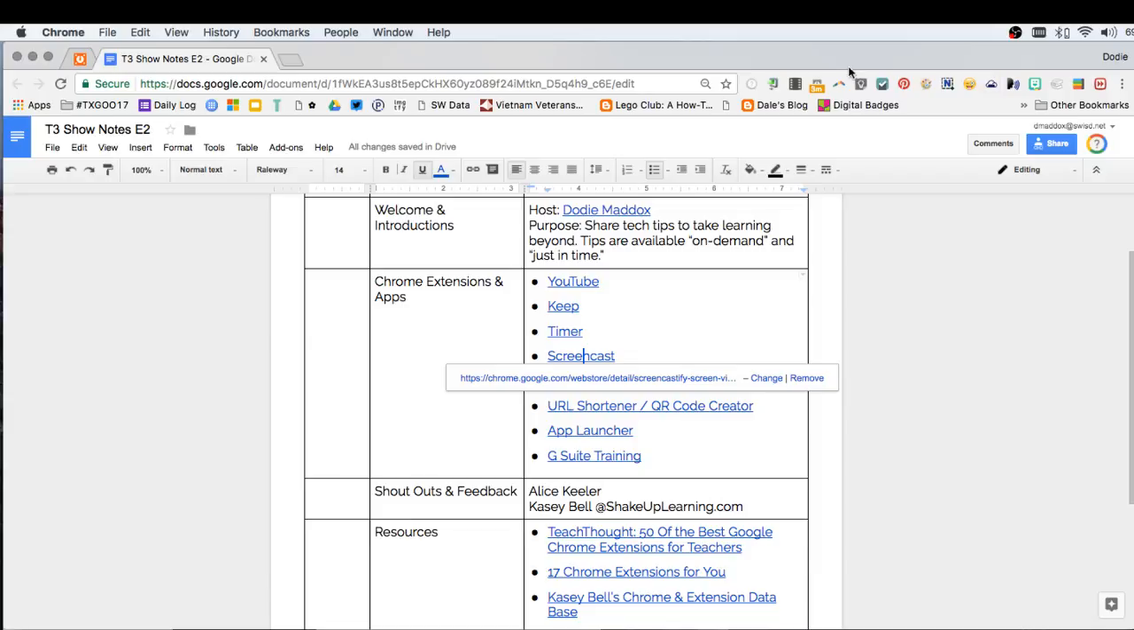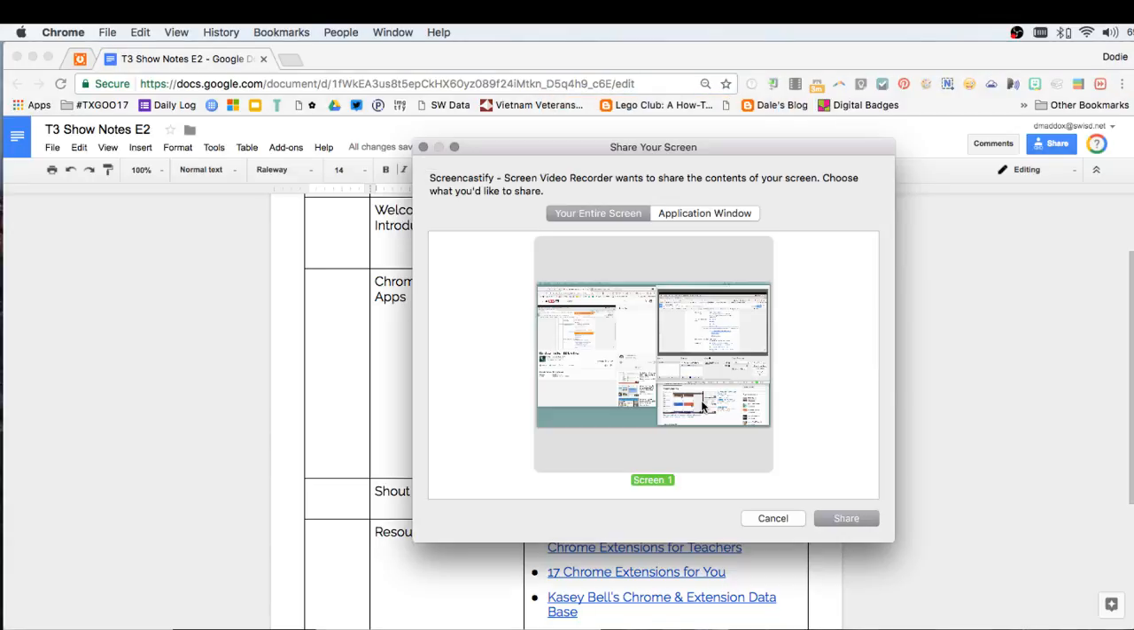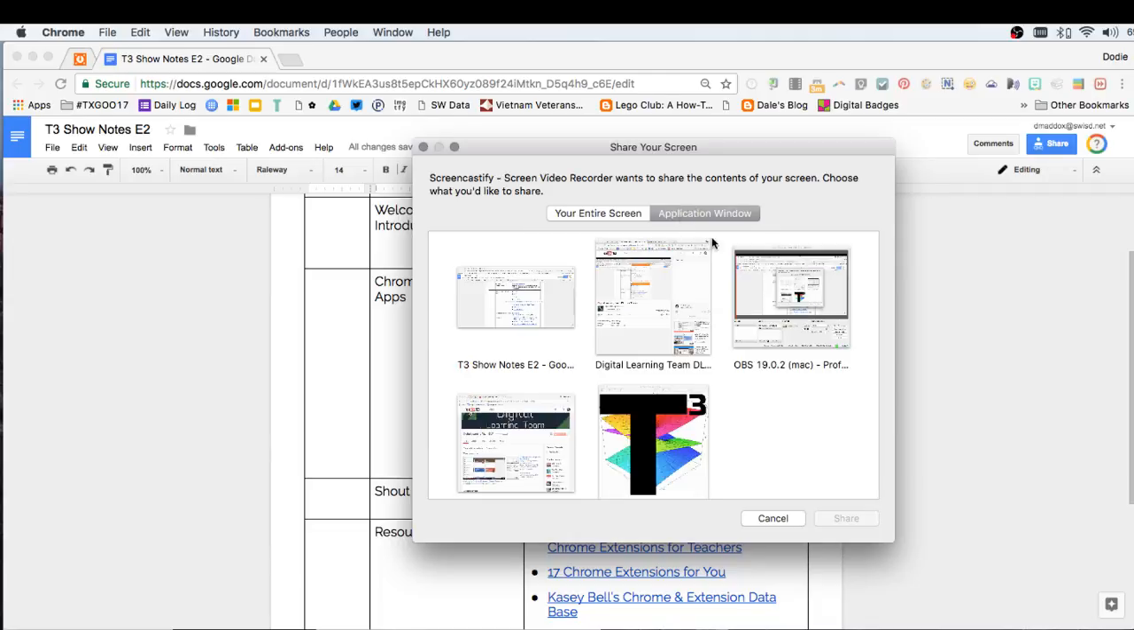So I'm here back in my show notes. Now it should be turned on. I click here. Now it looks just like what they showed you. I select my microphone. It's telling me the video. Do I want to see a preview window so I can see what's being recorded or not? And then I just click record, and it's saying, do you want to record the whole screen or just a specific window? We'll pick a window.